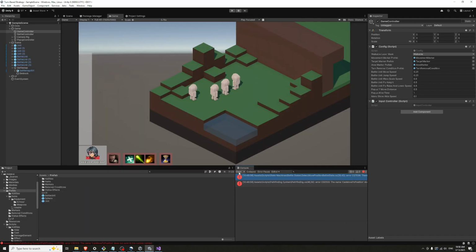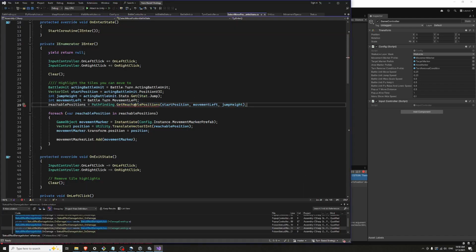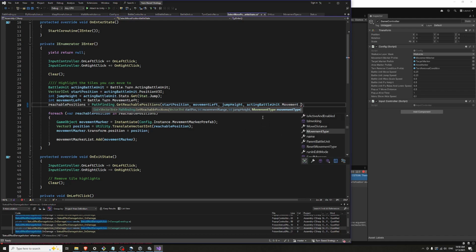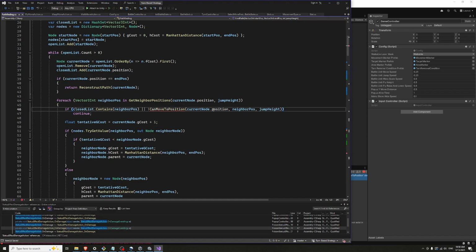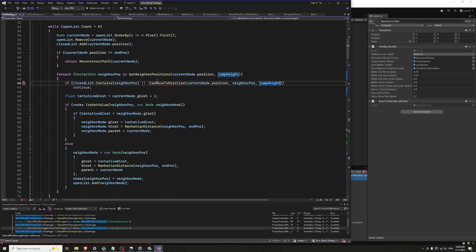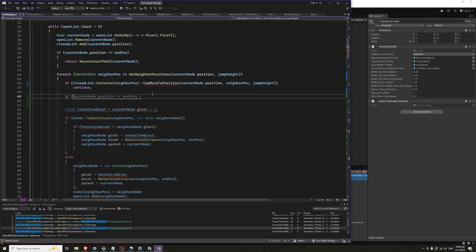So let's see if that did it or if I've just broken it. Reachable position is going to look for a movement type now, which is acting battle unit movement dot movement type. Anything else? Can move to position. Is this? Oh, that's just not a thing anymore. So we need to add in the checks here. So what order did I do again?